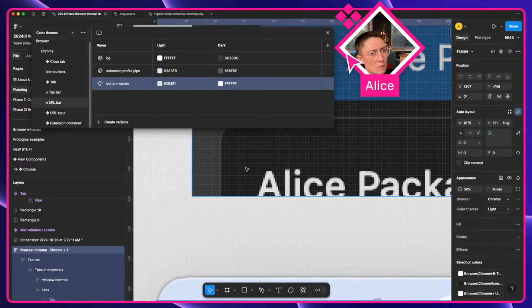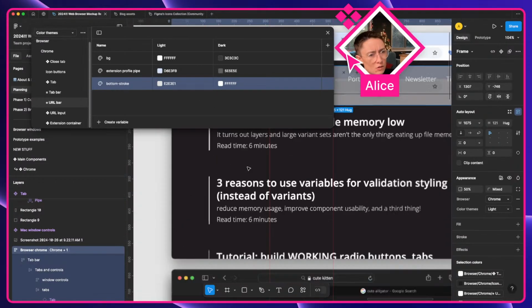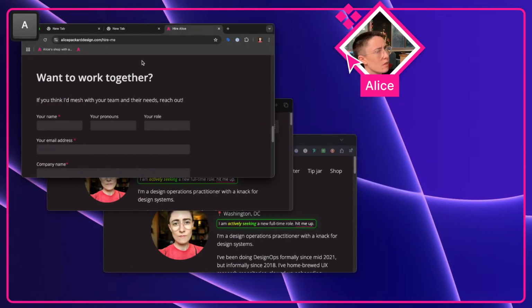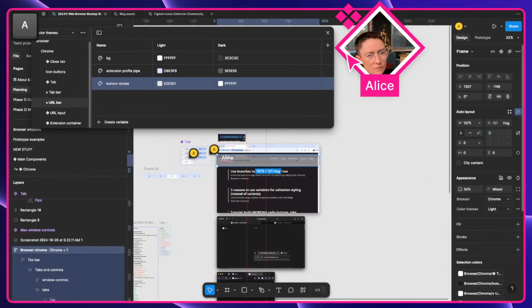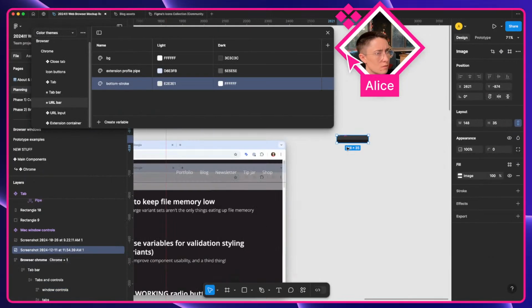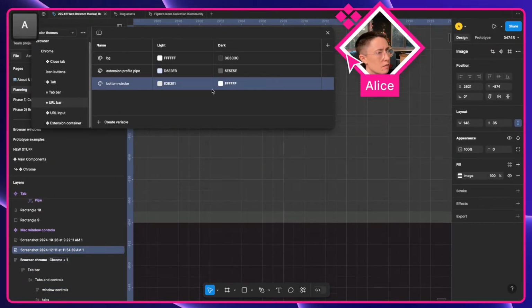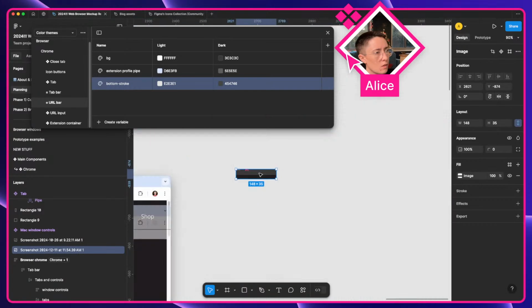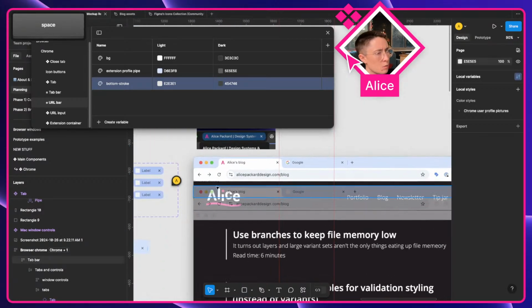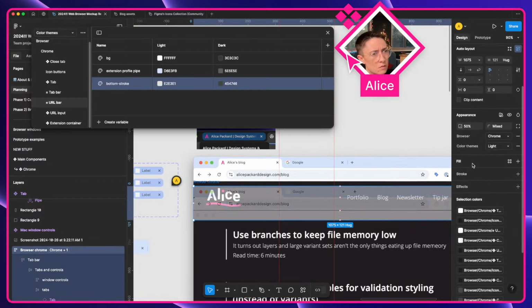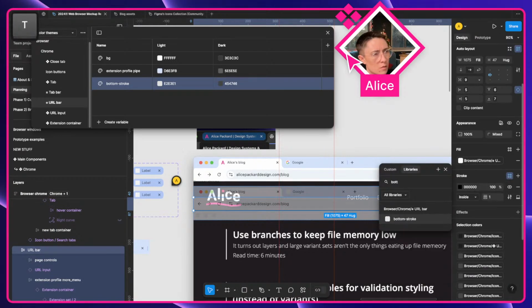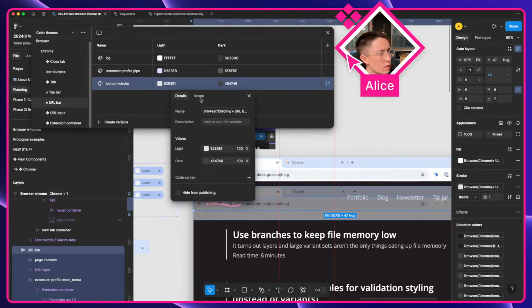Okay, and what about in dark mode? I know we have a screenshot of Chrome dark mode somewhere. No? Okay. Cool. And we can apply that to this guy. Bottom stroke. Let's edit this.